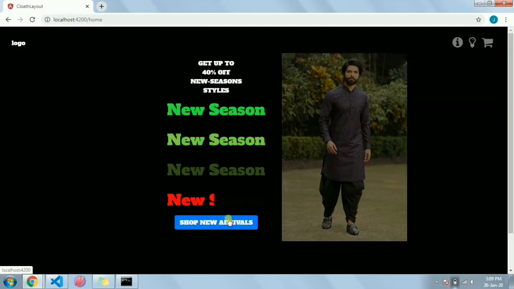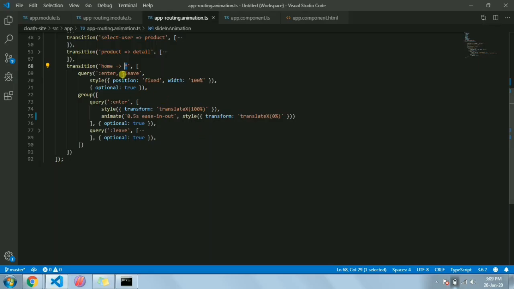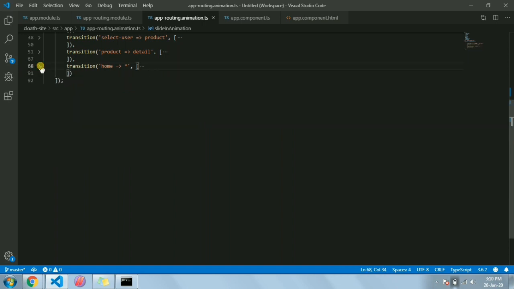Now we are in home page and we are going to select language, right? In that case we will have the translate x at 100% initially, then with half of a second it will be 0, it will come to middle position, right? So 100% means it will be at the right side, hidden outside of the window, and it will come to middle position in half of a second. So this is the transition for home to some other pages, whenever other pages come into view.